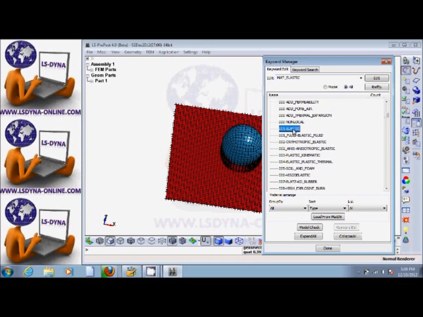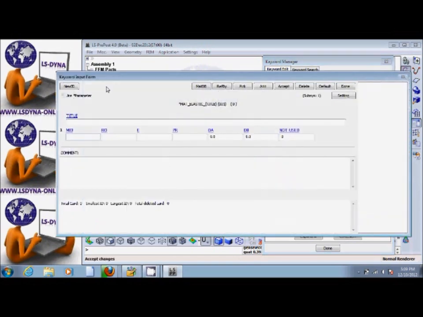Edit, new ID, put the density 7.85e-9, 210e3, and 0.3. And then accept, make sure you hit accept. These units correspond to millimeter, second, and metric ton. And then we hit done.